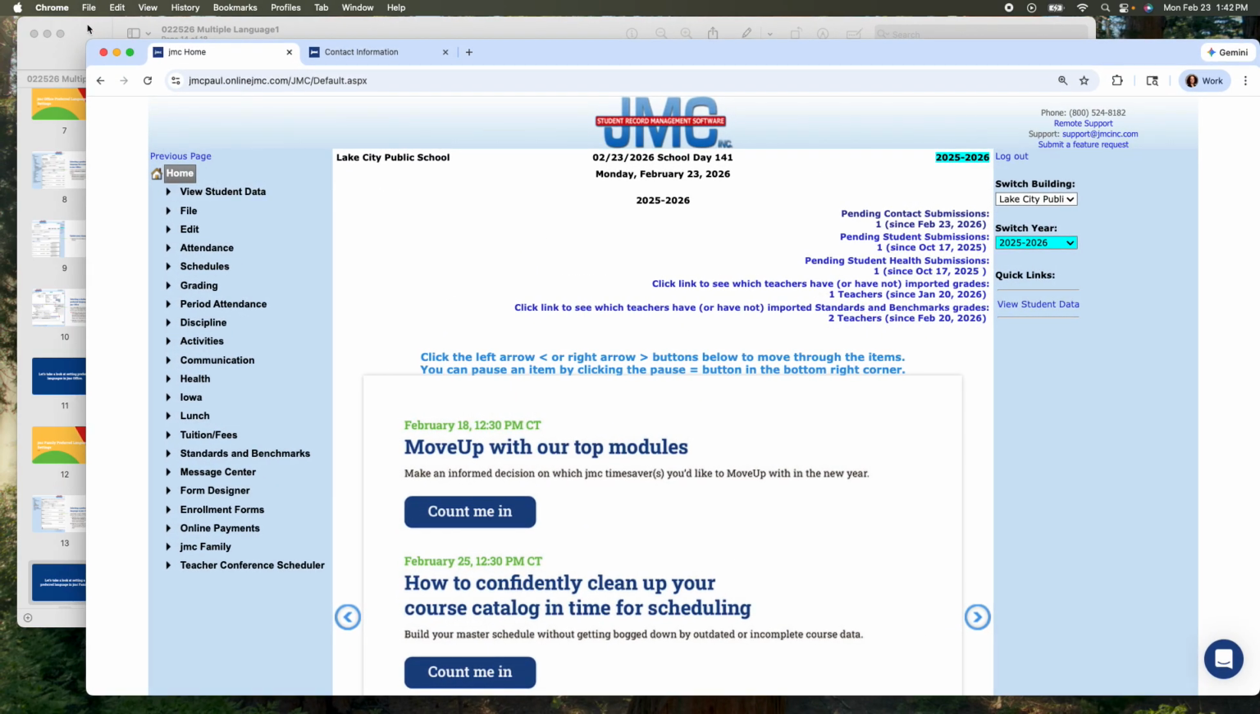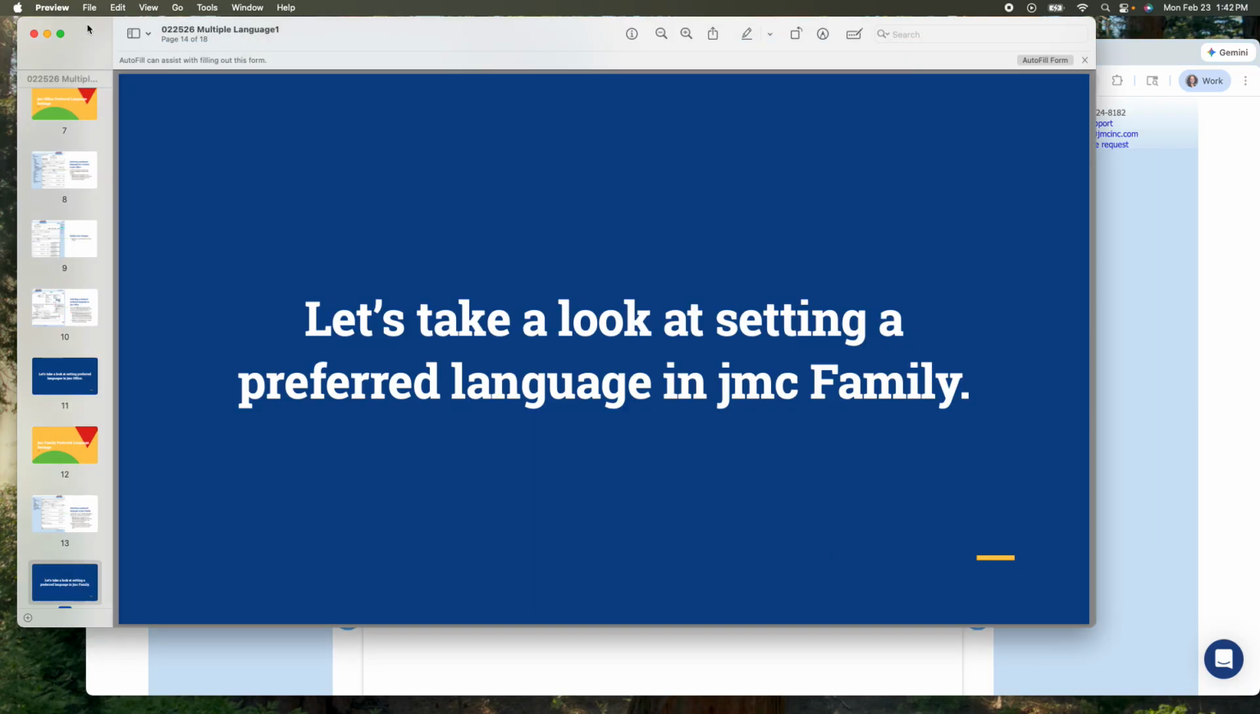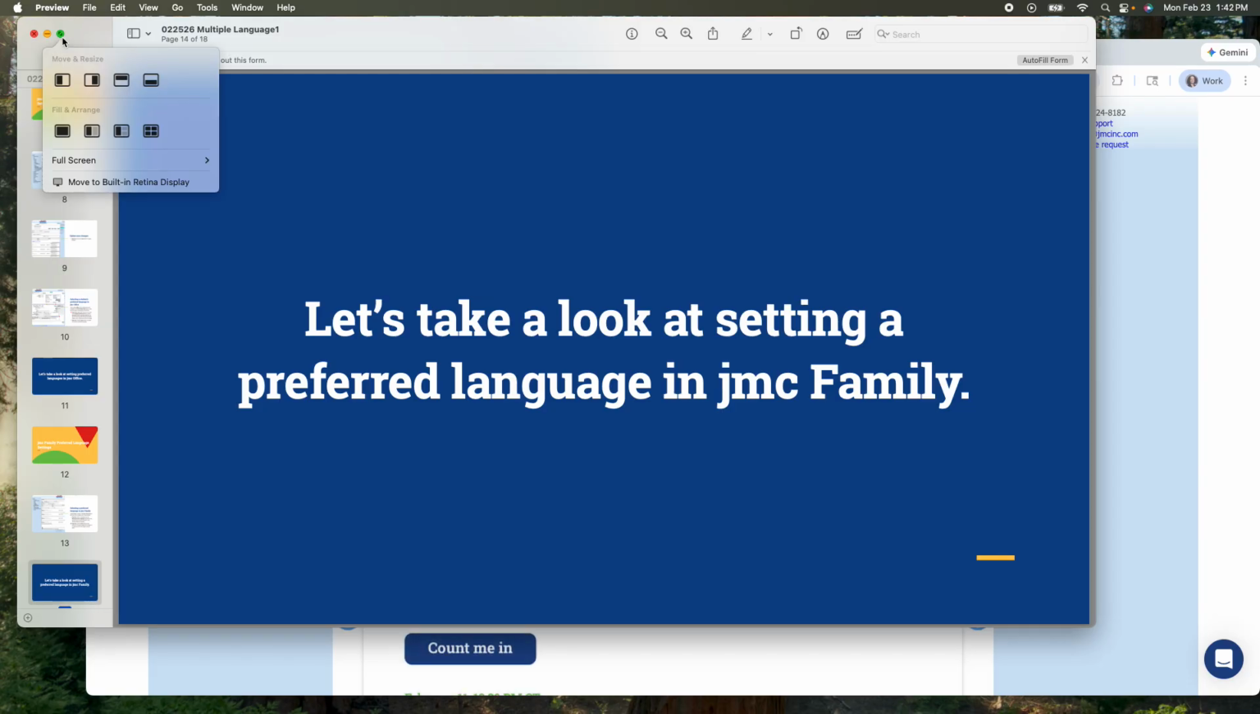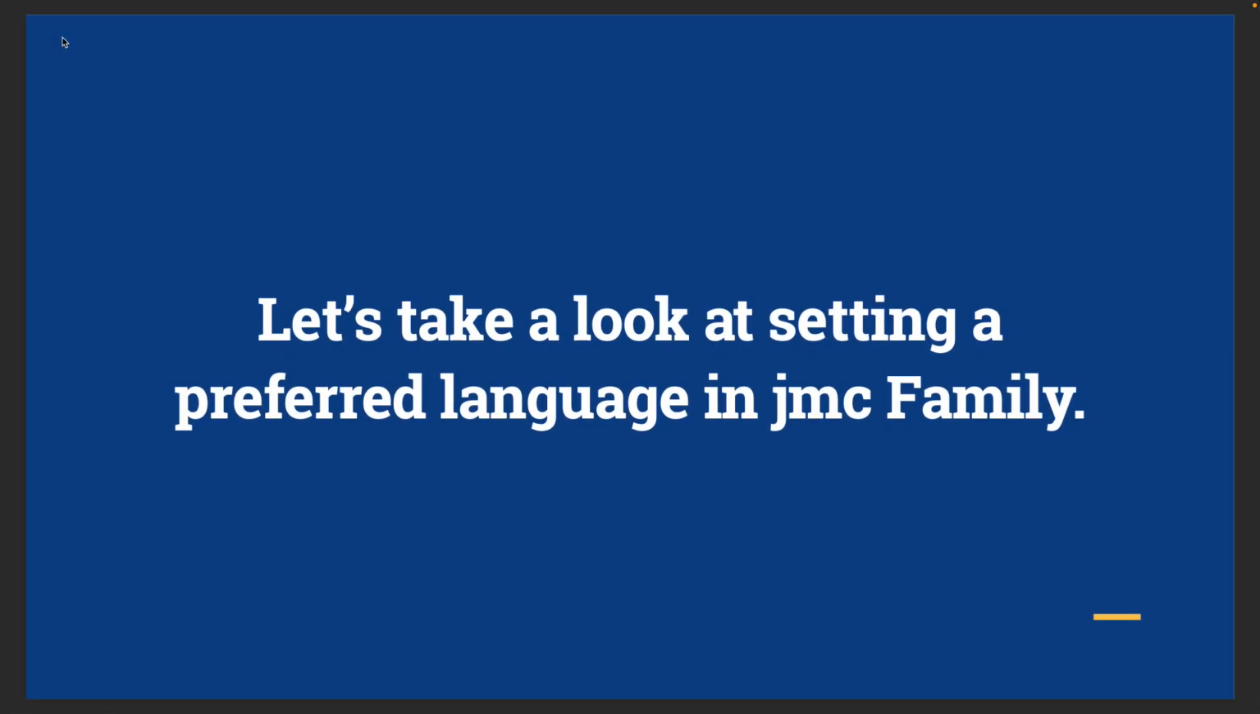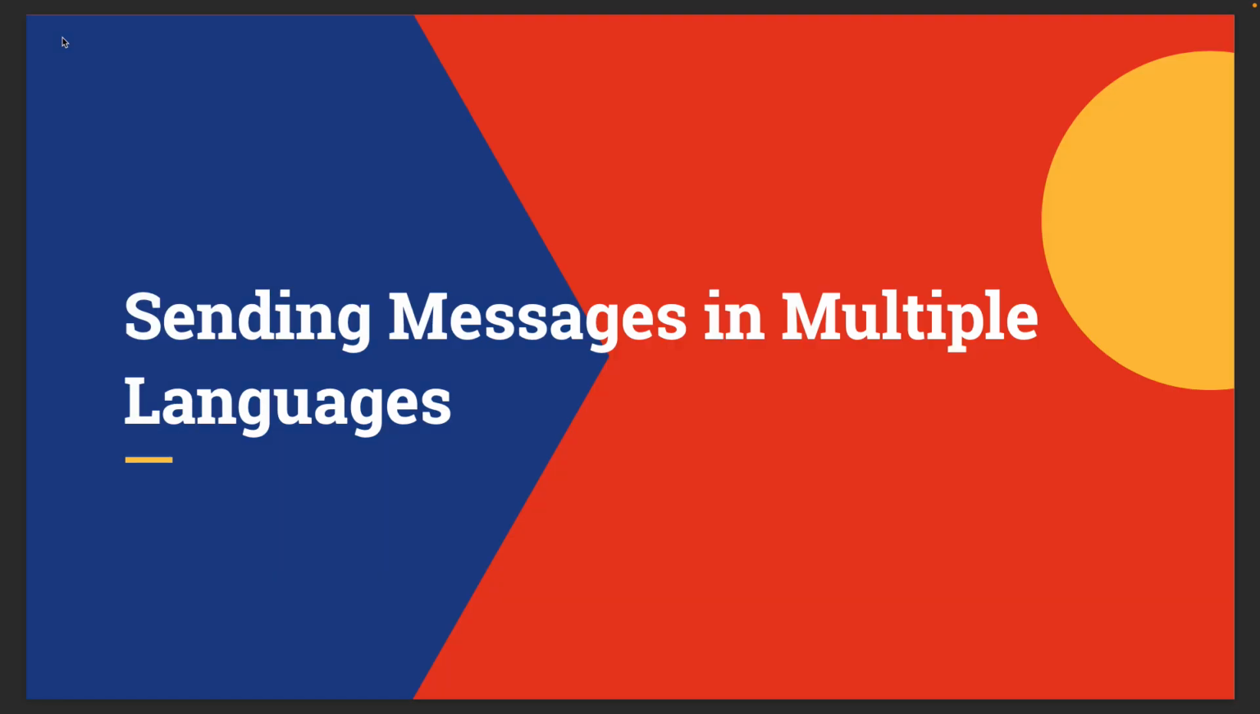All right, so it's as simple as that. You can help your families in JMC Office by setting those preferred languages. You'll have to set them up for students if they want to receive messages in a preferred language. But the easier step is sending out a message to your families and letting them know this is an available option, letting them know where they can go in JMC Family to make those changes, and letting them keep that updated for themselves. The last thing that we're going to talk about today is sending messages in multiple languages.